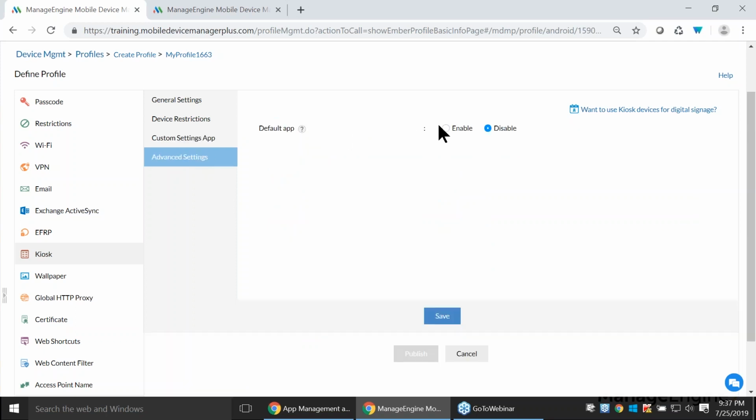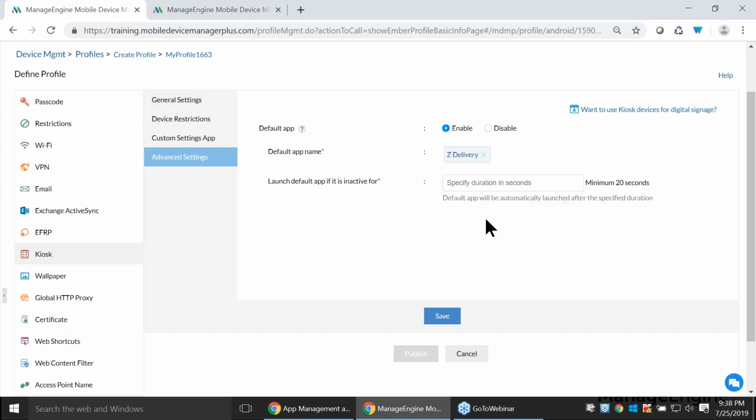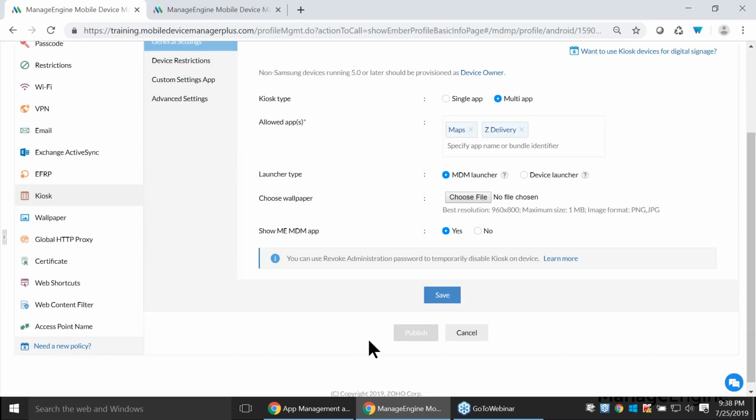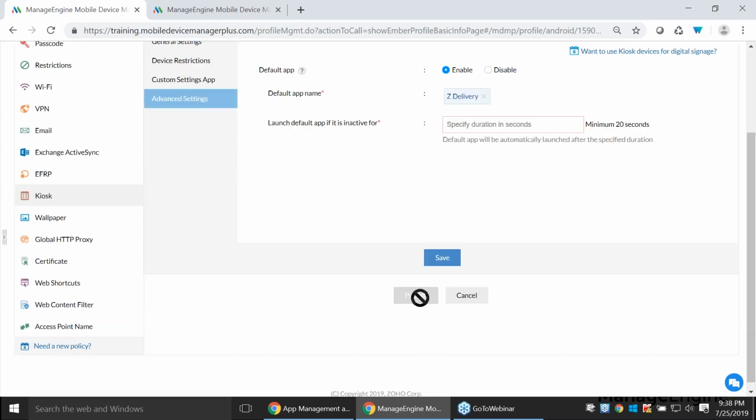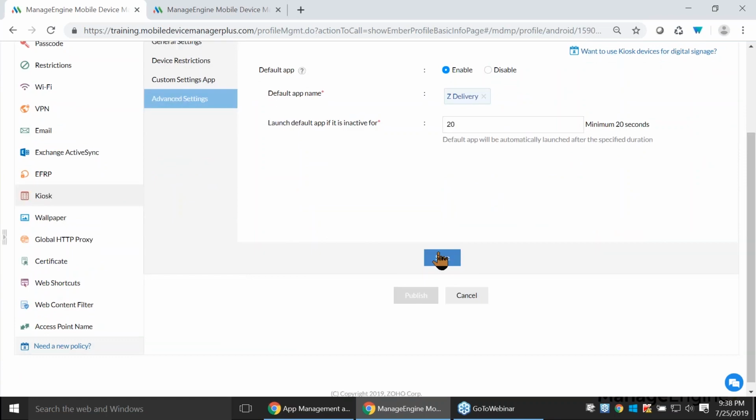And at last, we have the advanced settings wherein you can enable the default application. If you'd like to have a default application popped up on your kiosk screen, which can be the internal application, you can mention the application over here as well. Always make sure that you save a profile and publish it.